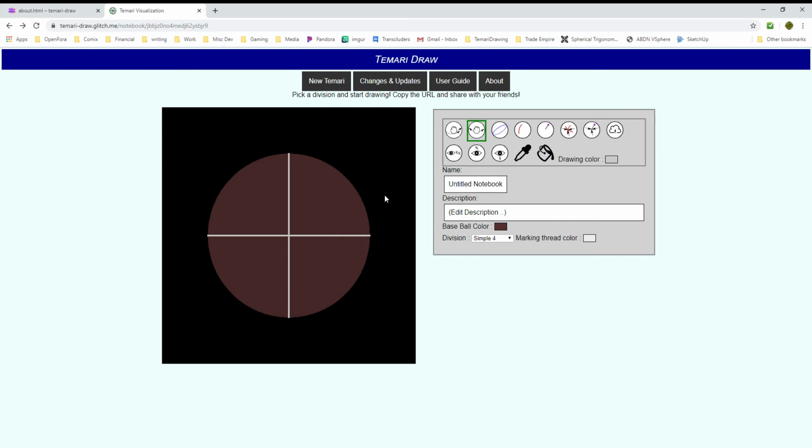So, wanted to start building some tutorial videos here for the Temari-Draw application, just to try to introduce some of the features and walk through some of the tips, because it is a little bit complicated. First, just a couple of notes, right?